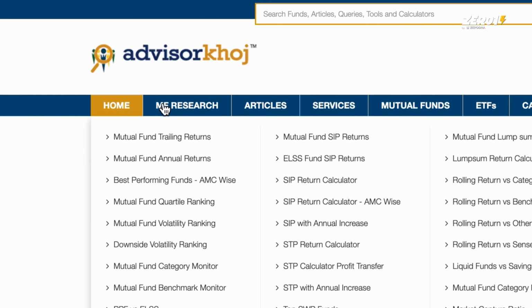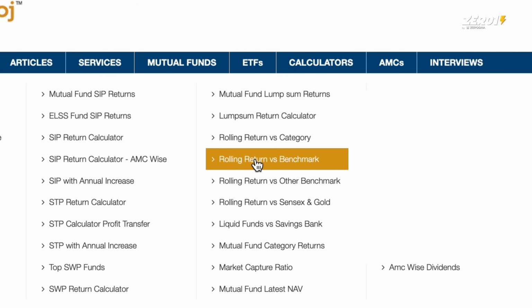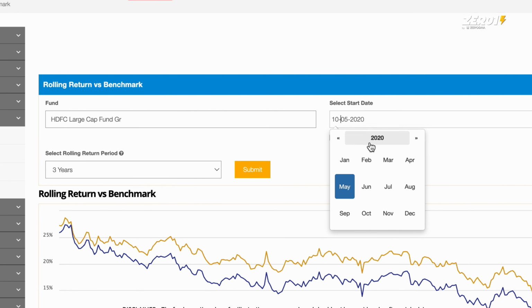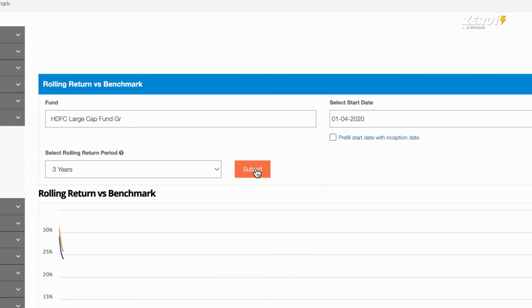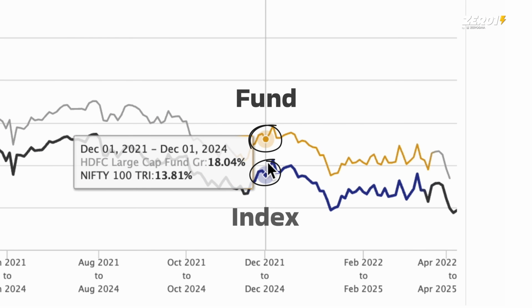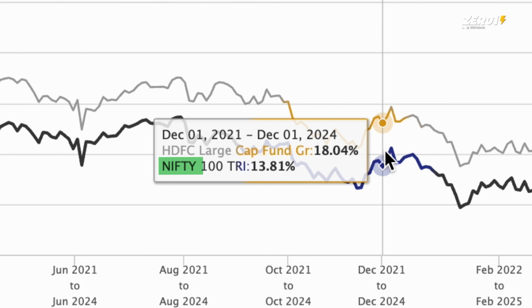So I go to this website called advisorcoach.com. Click on MF Research, then choose rolling returns versus benchmark. Here, I just type in the fund name, pick a start date, choose the time period, submit. Now you see this chart. Orange line is the fund, blue line is the index. It's Nifty 100 in this case.